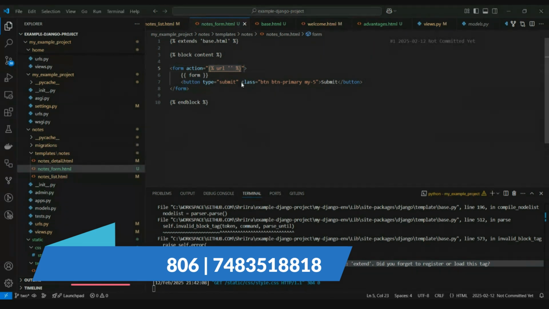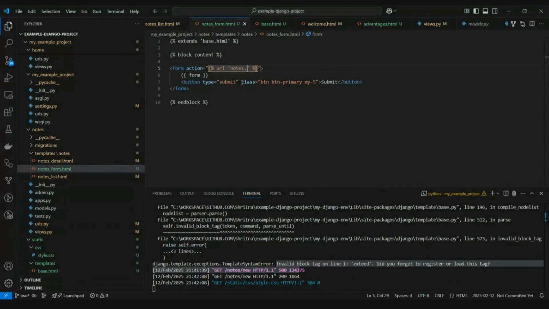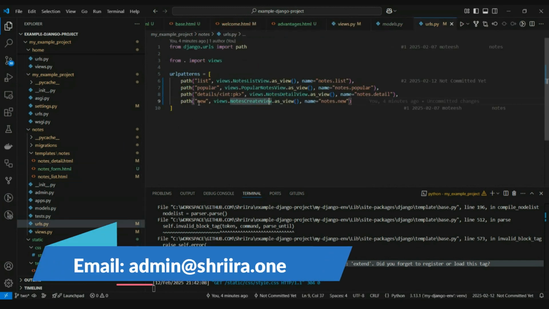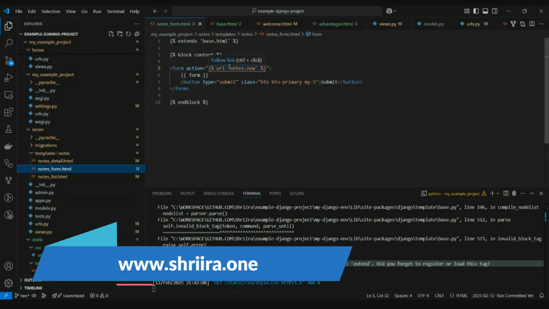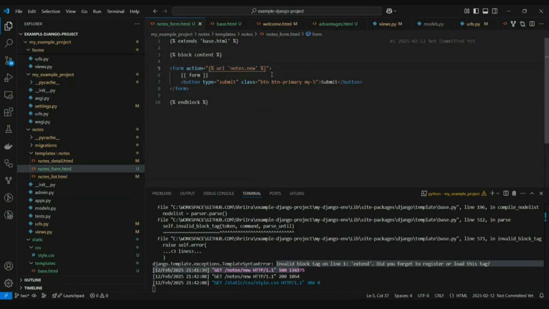It should be the name of the notes.me. So for this particular URL, I need to do a POST request. This notes.new is the name. I'm going to use this in the form. Notes.new. And I also need to specify which method to use to submit, which is the POST method.